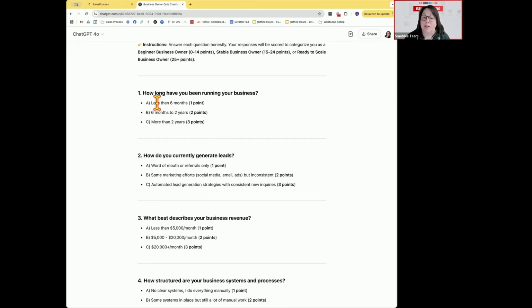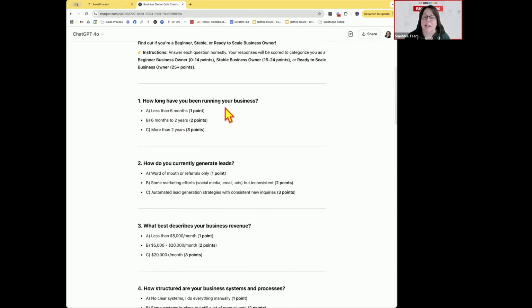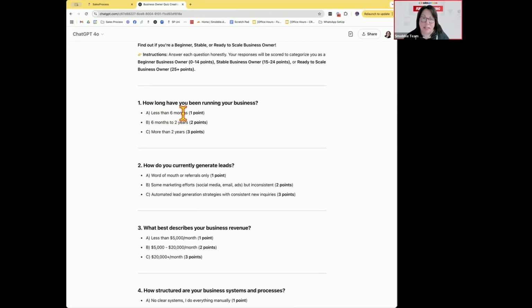And the answers, you can see here that less than 6 months is an indication that this is a brand new business owner. So they're getting the least amount of points, right? Because they're going to fall between that 0 to 14 points. Then B is 6 months to 2 years. They're giving that particular answer 2 points, and that's going to help the person fall in between the stable business owner, right? Based on if they continue to answer using these points, the maximum they can get.